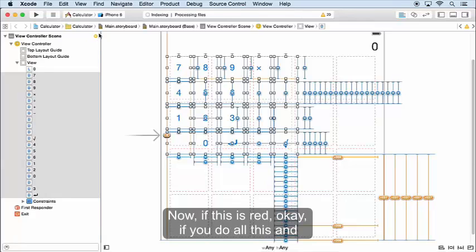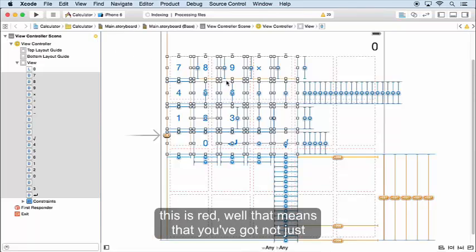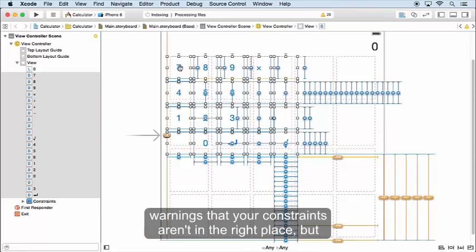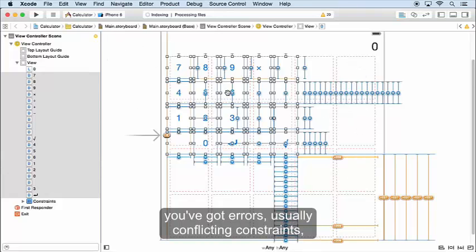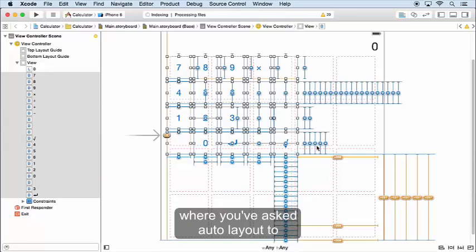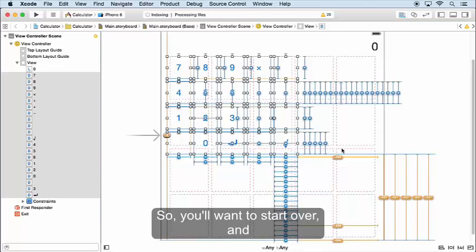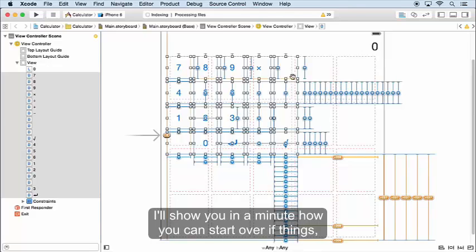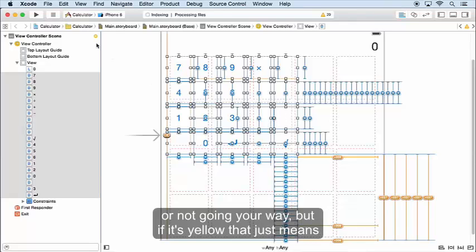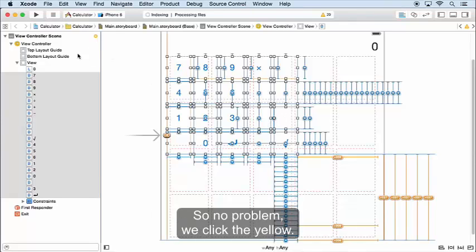Now, if this is red, if you do all this and this thing is red, well, that means that you've got not just warnings that your constraints aren't in the right place, but you've got errors, usually conflicting constraints, where you've asked auto layout to enforce two rules that conflict with each other. So if you get to that red, this is not going to work. So you'll want to start over, and I'll show you in a minute how you can start over if things are not going your way. But if it's yellow, that just means things are in the wrong place, so no problem.